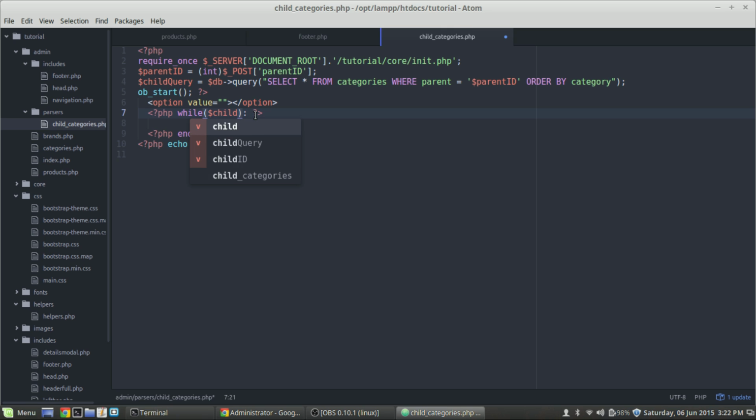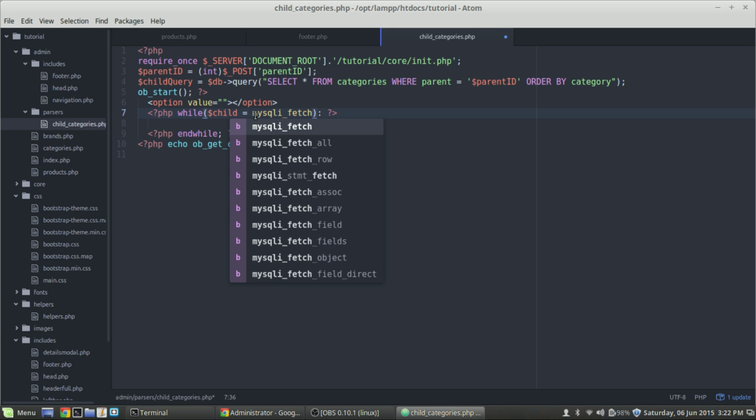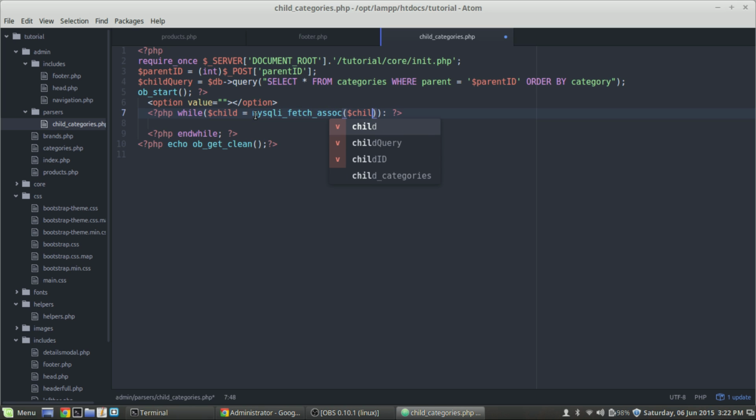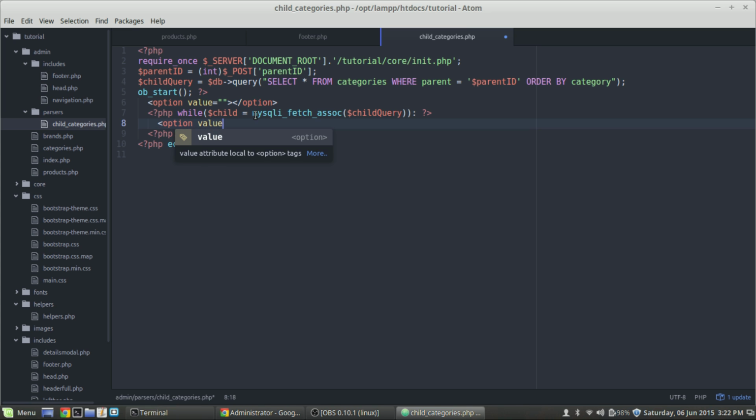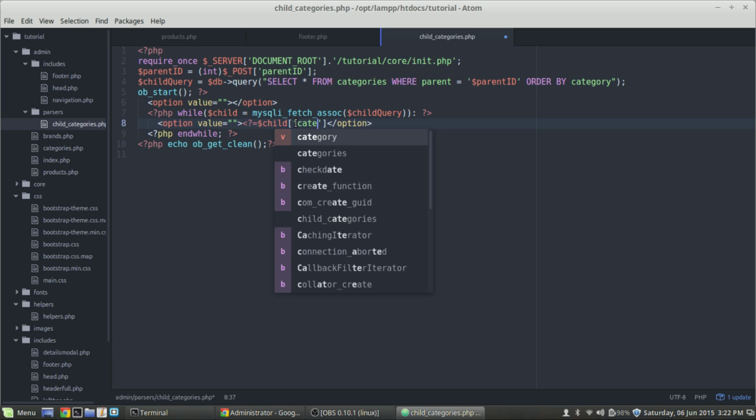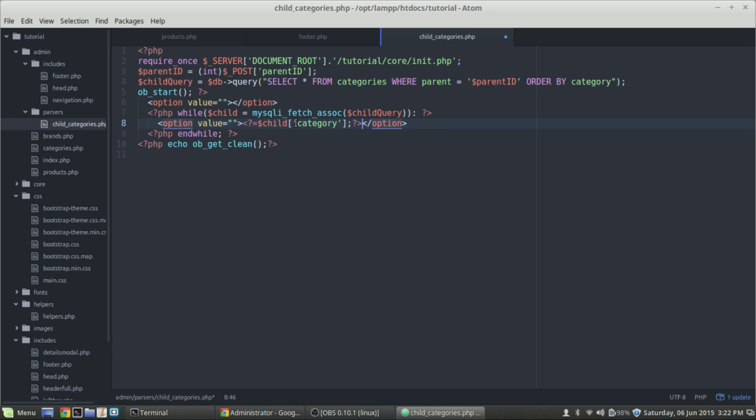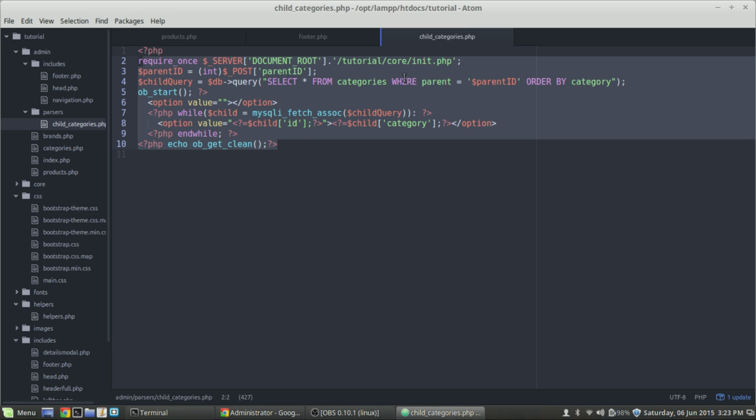So anyway, I'm going to say child equals mysqli fetch associative array, and we're going to pass it in child query. Then we're going to give it an option, the value equal to, and then we'll close that option tag. Actually, we have to echo that out, so we're going to echo child category here, and then inside the value we're going to echo out child ID. This is actually, I believe, all we're going to need in this file.